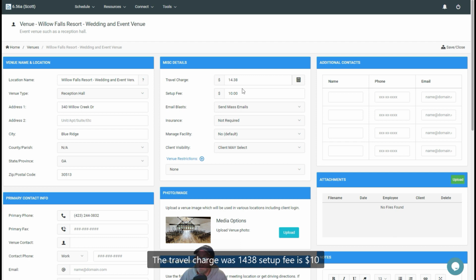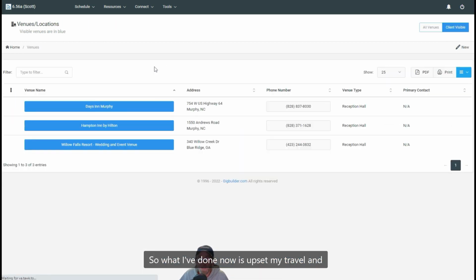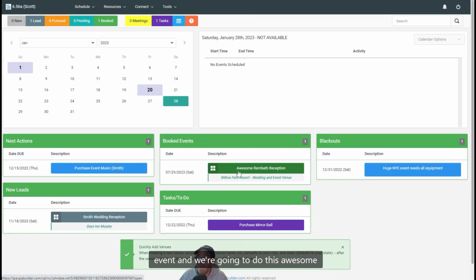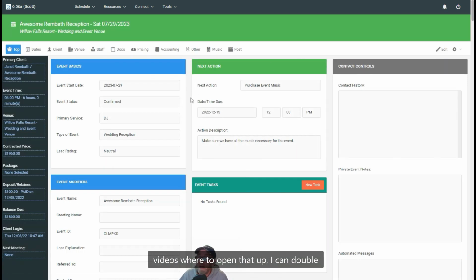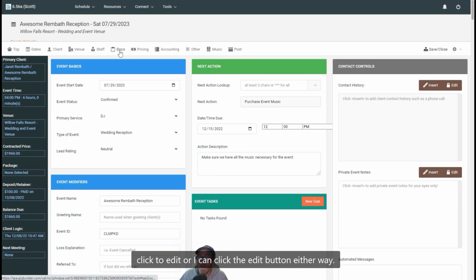The travel charge was $14.38. The setup fee is $10 because I charge for parking. So I'm going to round this up to 20. And then I'm going to go ahead and hit save and close. So what I've done now is I've set my travel and my setup fees in the venue itself, so that when I go back and I open up a particular event, and we're going to do this awesome REM bath, this is some of the stuff that we created in earlier videos. We're going to open that up. I can double click to edit, or I can click the edit button, either way.